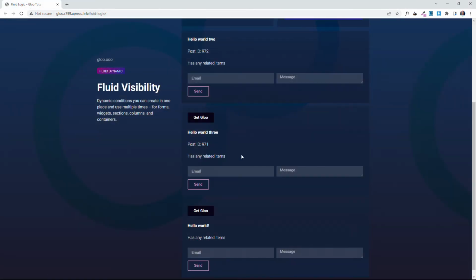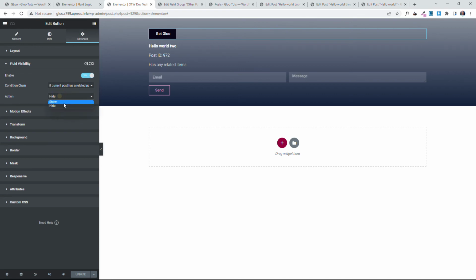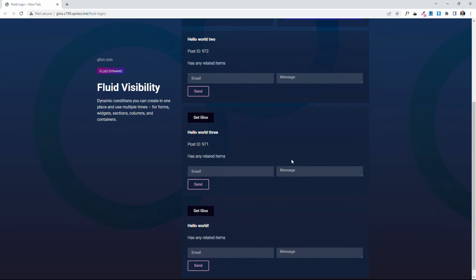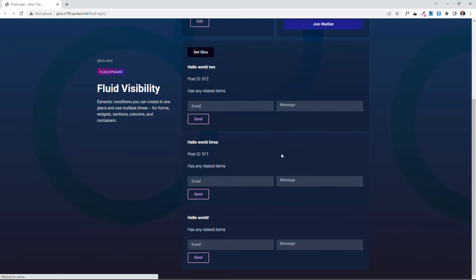We wanted to actually show this if it has a related post which has in its meta value the value Get Gloo. So we're gonna say show. We're gonna hit update. We're gonna come here to the front end and refresh this to see if it now works the way we want it to, and voila, it does work, as that is the only post here with a related post that has the value Get Gloo.